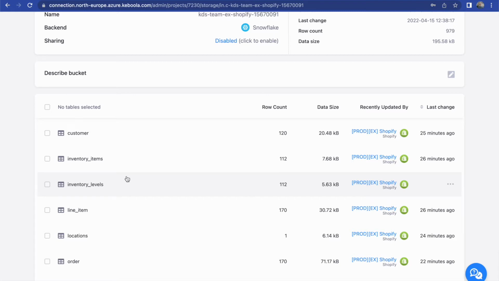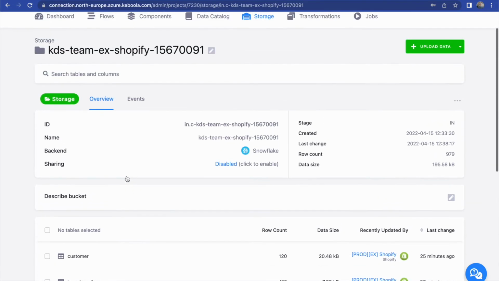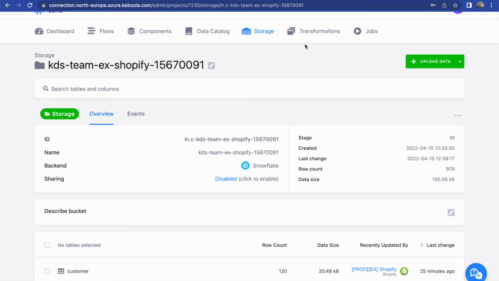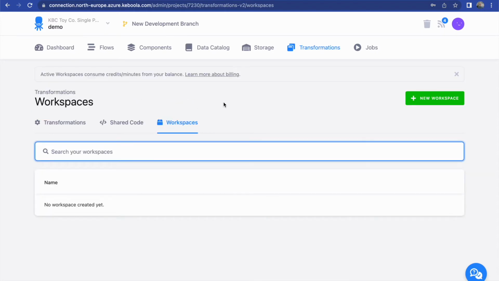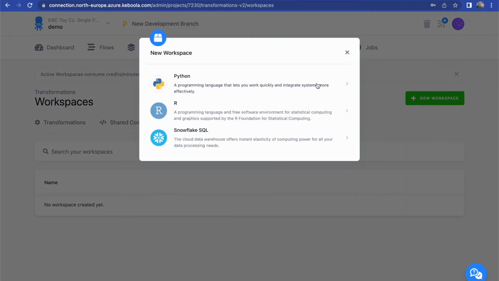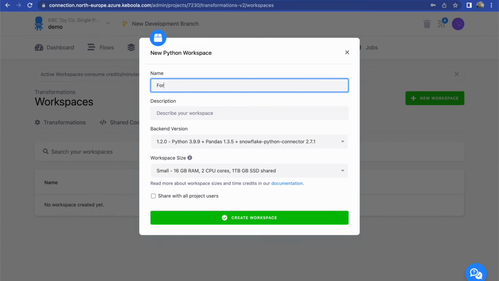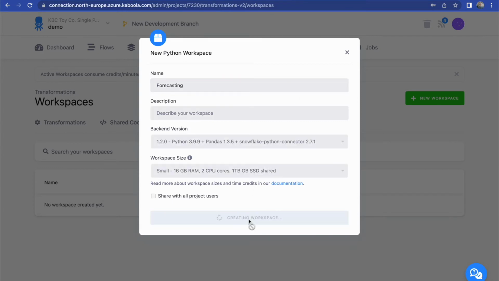Bringing in the data is by no means the last step. There is still a lot to be done in order to generate value for our organization. Let's navigate to transformations and create some workspaces as a sandbox for our code. I'll choose Python first and give it a name. If needed, we could also change the backend version and workspace size. We'll leave it as it is for now and click Create.